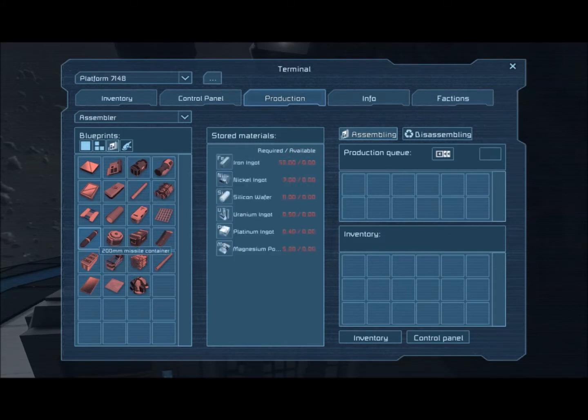From there we can see all the different types of blocks we can build. Then we simply click on any of the objects that we want to build and they'll get added to our production queue there, you can see on the top right. And we can add as many things as we want in here.